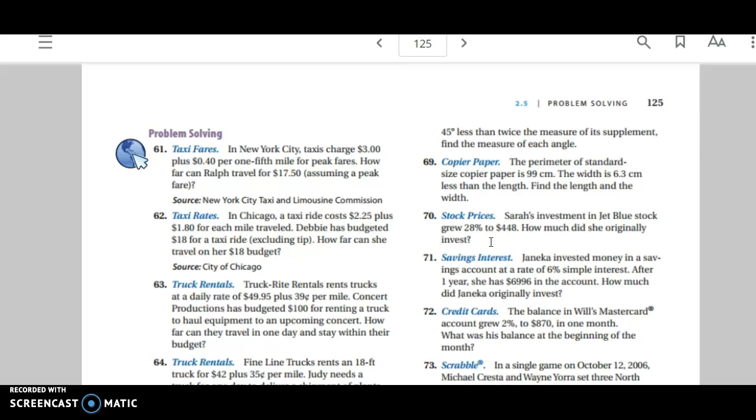Let's suppose that I had to do number 71, which is just like it instead. So then the first thing I would do is I would take this and I would copy it on a piece of paper, or I would take a picture of it and I would say Janika invested money in a savings account at a rate of 6%. And she has after the year.